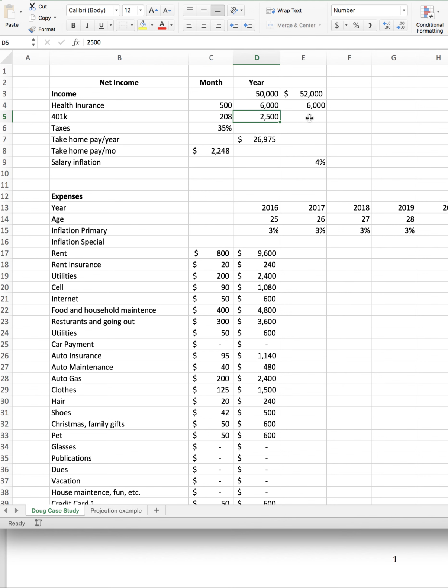Same thing's true here. This cell would simply equal D5, and we're good. So now if we drag this 6,000 over, what's it going to equal? Well, it's going to equal the next cell. So this equals up here D4, and if we drag it to F, it'll equal E4, so it keeps dragging it along. This 52,000, the 2,500 will also do the same thing.